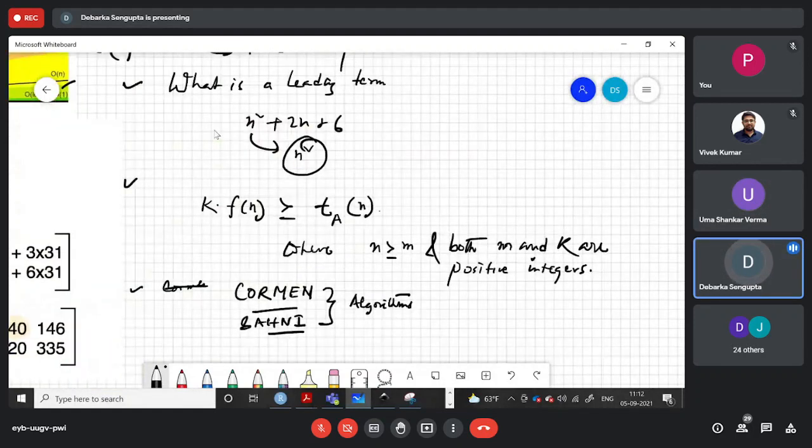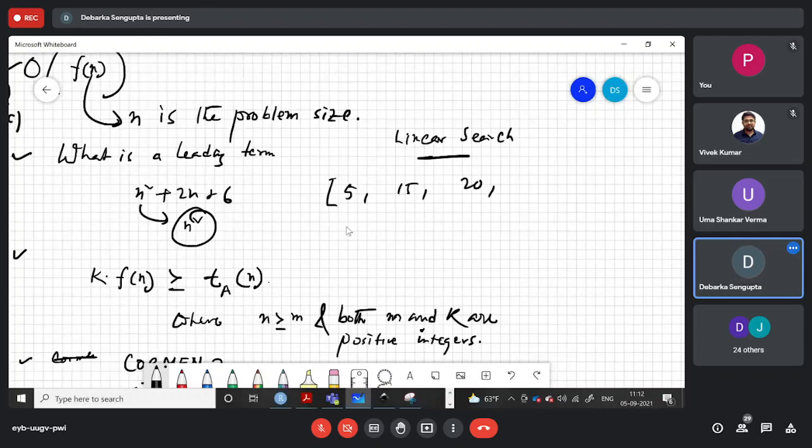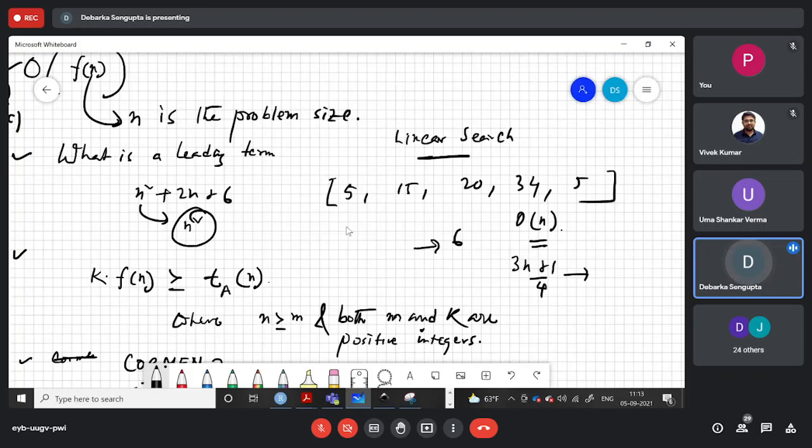No, so if you see that linear search. So let's say linear search is where you have multiple elements, right? And then let's say you are searching 6. So you'll have to scan this entire array, and that takes you order of n time. We saw it yesterday, and the exact number of operations performed on an average was coming around 3n plus 1 by 4. And we said that this is equivalent to writing order of n, because the rest of the things don't really matter.